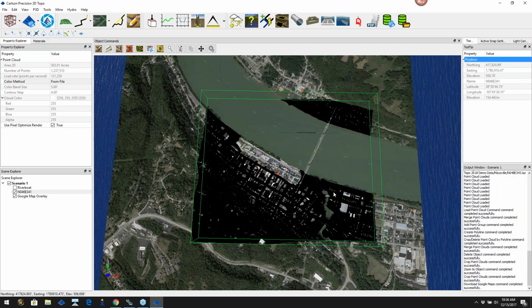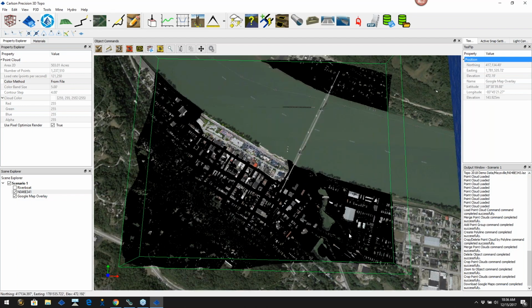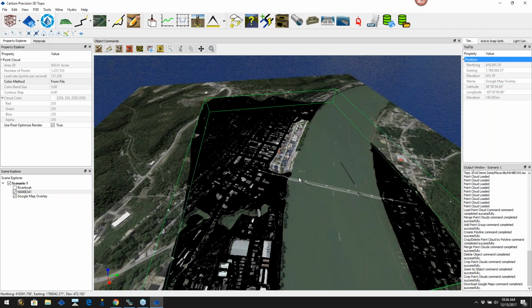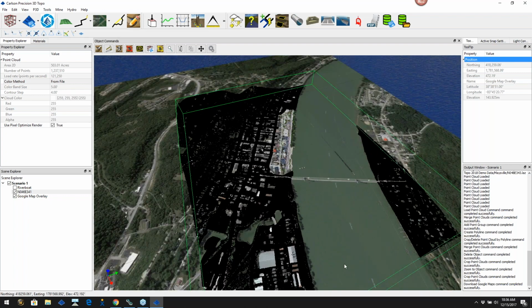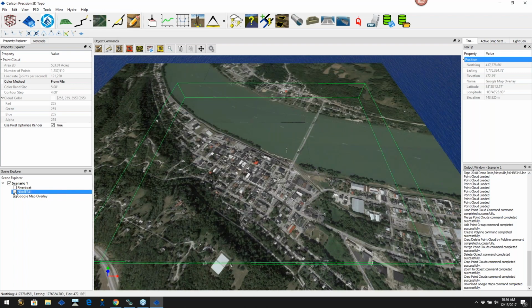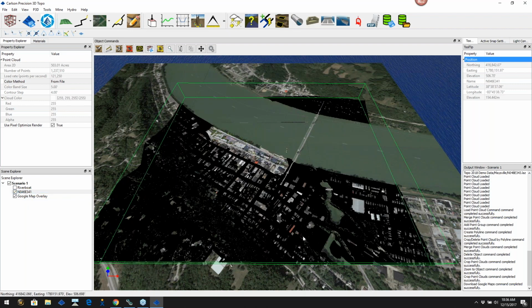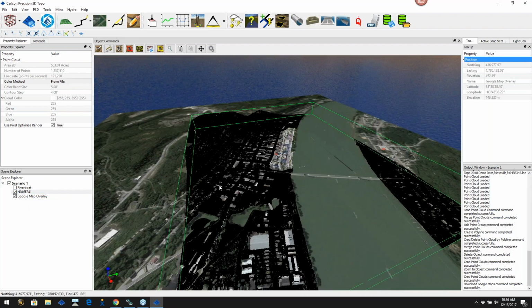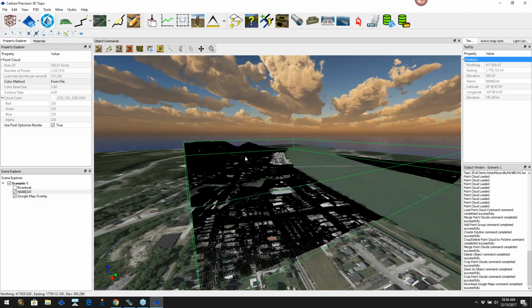And so here you can see, there's the LIDAR. Here's the Ohio River bridge going across Maysville, Kentucky over into Ohio. Okay, I can turn this off if I wanted to. There's the image. I can also come in here and you see how the LIDAR and the Google Earth image are there.